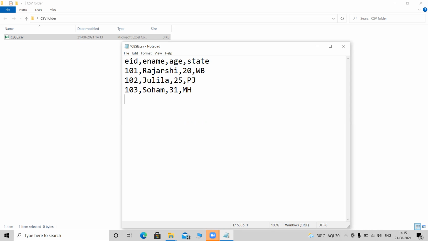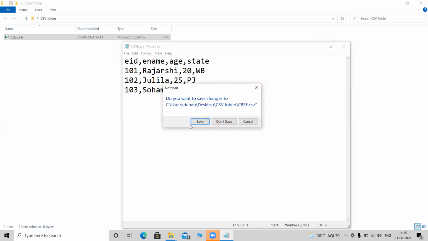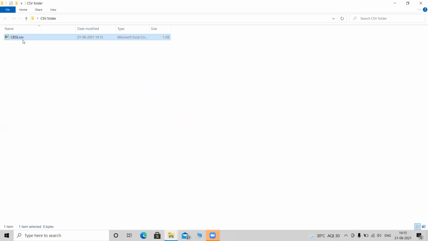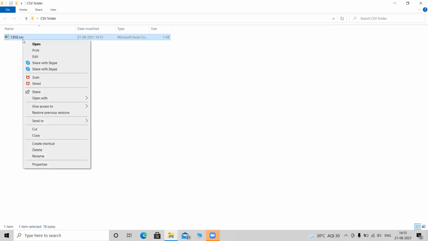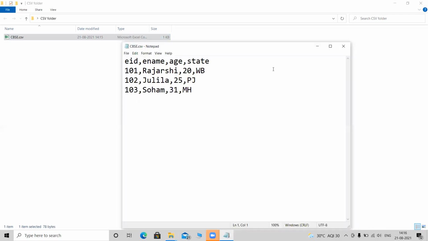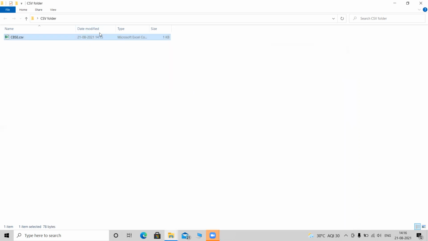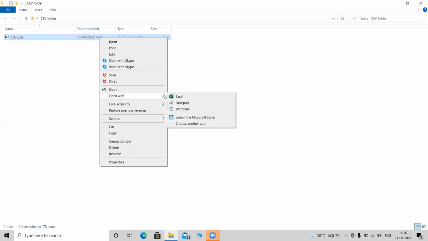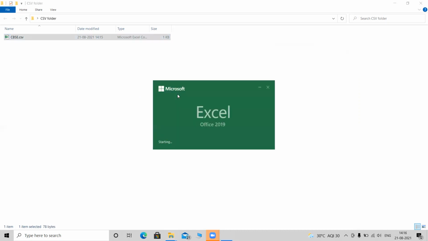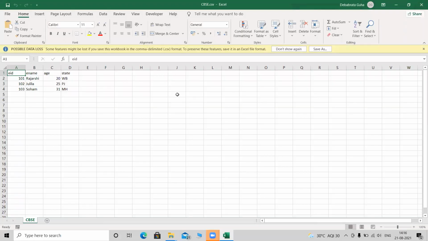So let me close this file, let me save it. Now the specialty of the CSV file is it can be opened in both formats. It can be opened in Notepad, very fine, and also it can be opened in an Excel format. That is the specialty of CSV, but it is not an Excel file, remember. So this is EID, this is e-name, this is age, and this is state.